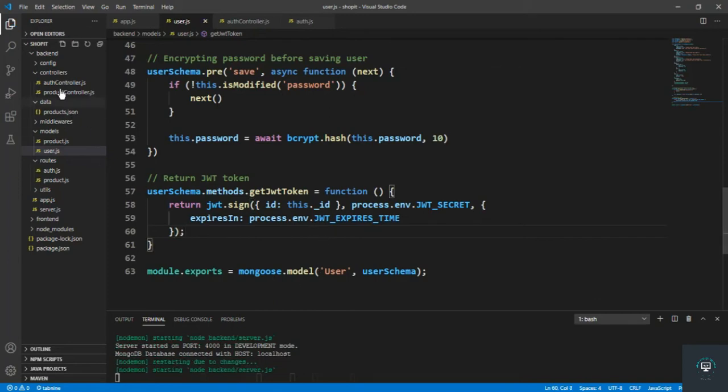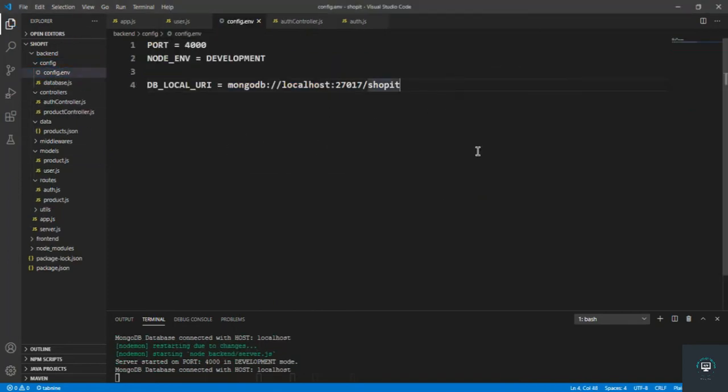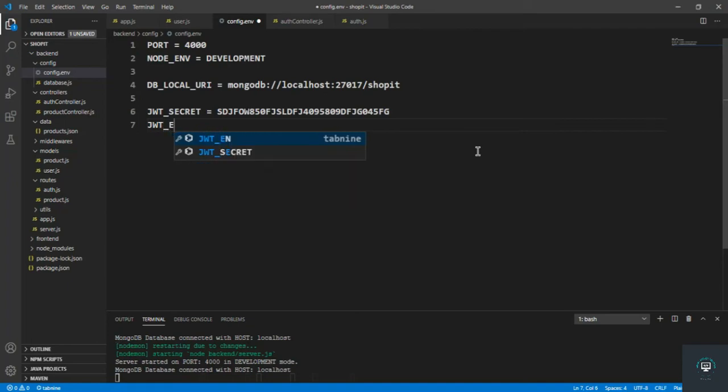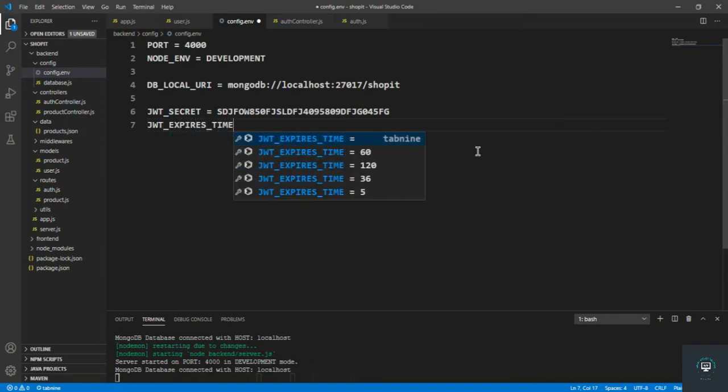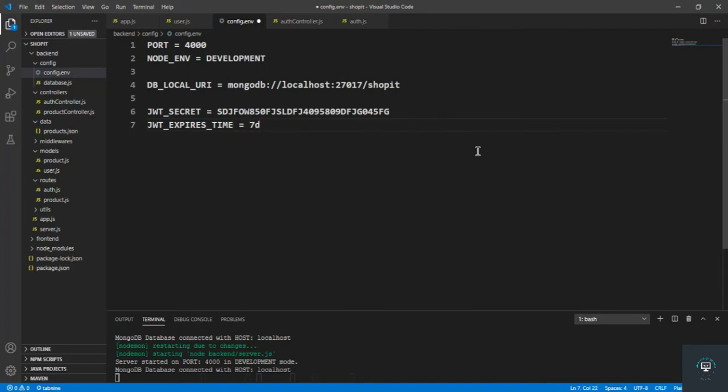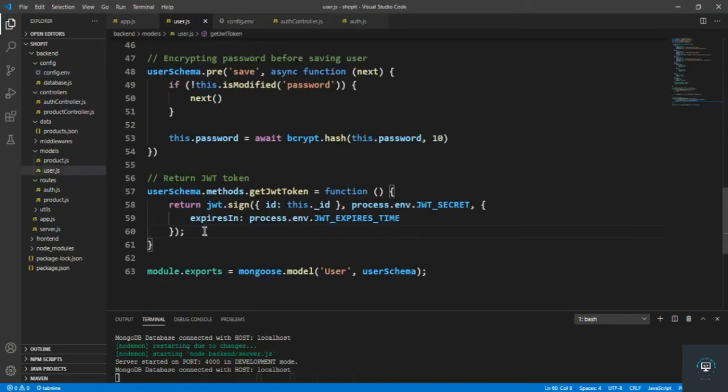Let's save it, go to our config file, and in that I simply type JWT_SECRET, and let's type in some gibberish content. Make sure that your string is strong like this, and also specify JWT_EXPIRES_TIME, and that is 7 days. So I want to expire my token after 7 days. Okay, simply save it. Now if I go back to my users, we are fine here.